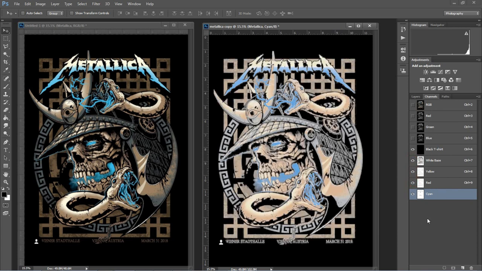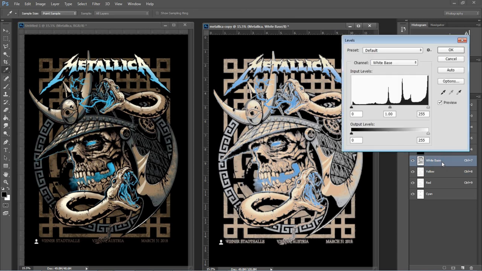So this is the result. It is very different from the actual image. So how to adjust this? Go to white base. Click on white base, then Control L.